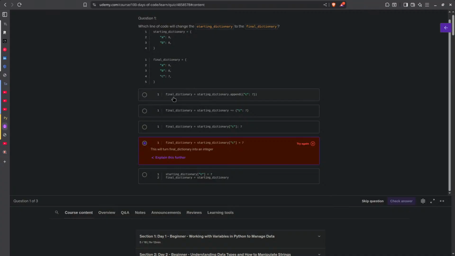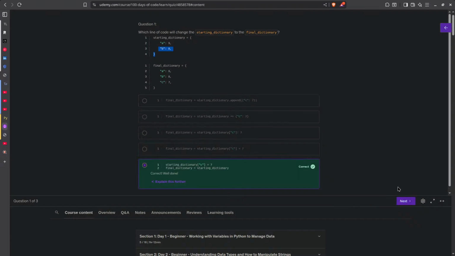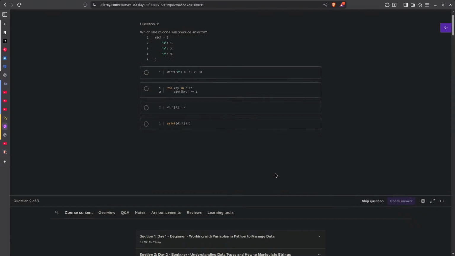What? It should be this one. For real. Ah, yes, because the starting dictionary doesn't have this key. So this one is wrong. Oh my god, that's so embarrassing. This is for real so embarrassing.